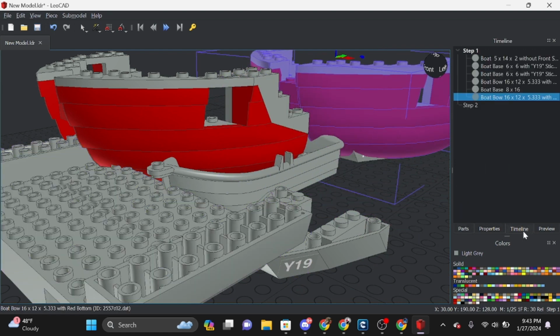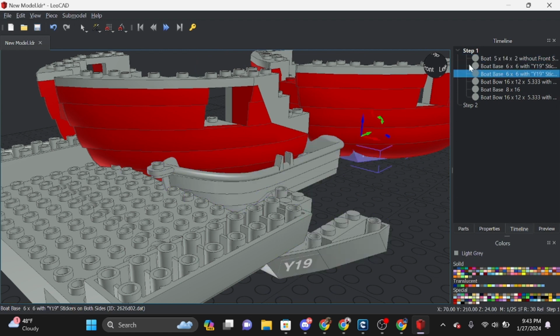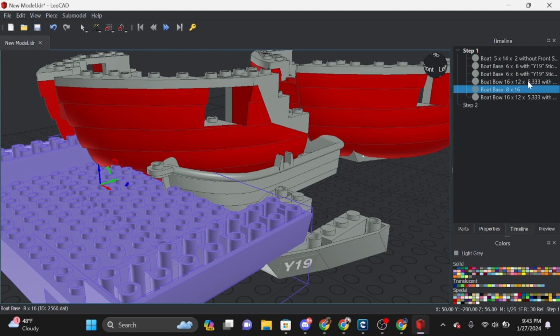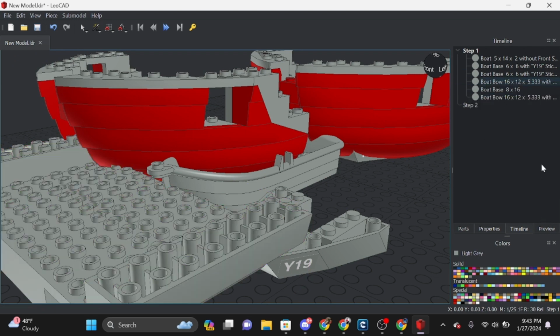So then if we go to the timeline, you'll see which order each part was put in, and it'll also show what color. So if we put in different colors, it would list these in different colors as well. And you can go through and edit them, and then make step-by-step instructions for a Lego book. And then you can also format these to print out as Lego instructions.